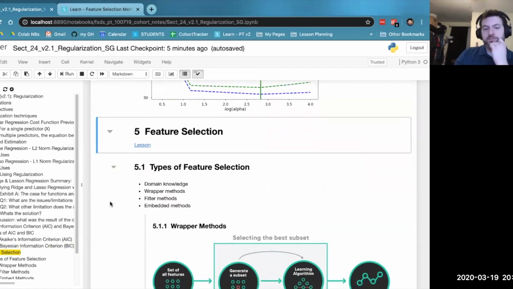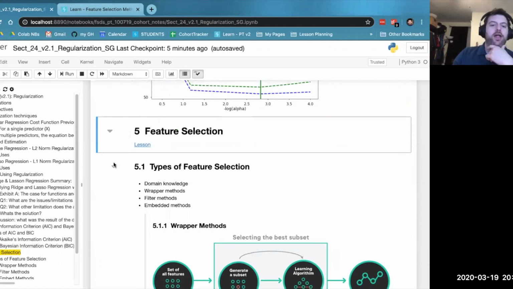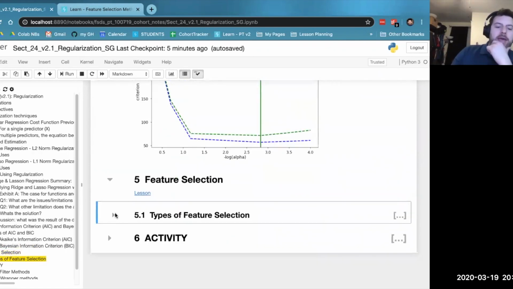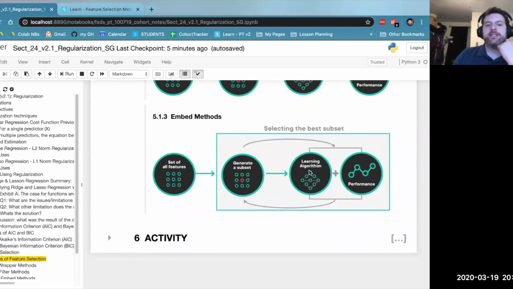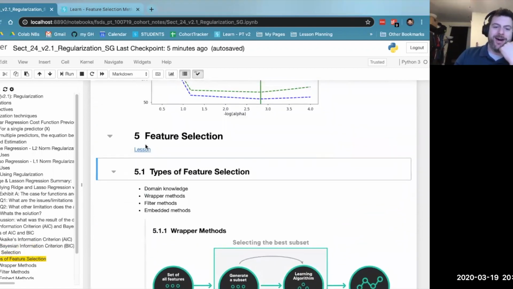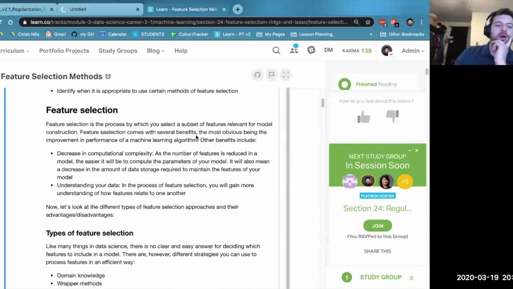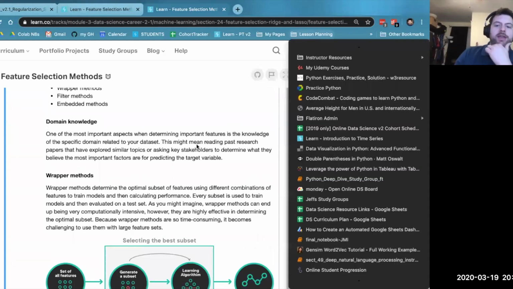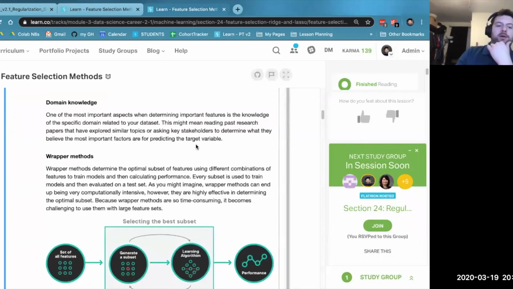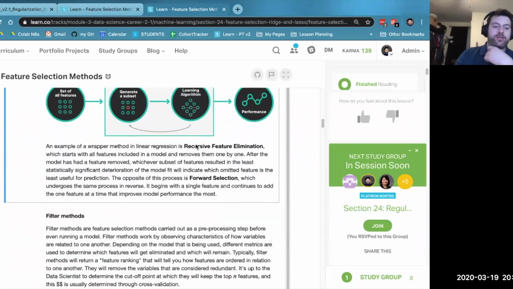All right, so feature selection. This lesson is a very interesting one in that it goes through a general overview of different types of feature selection. Feature selection is really just any way that we can intelligently decide what columns we want to use in our data set.